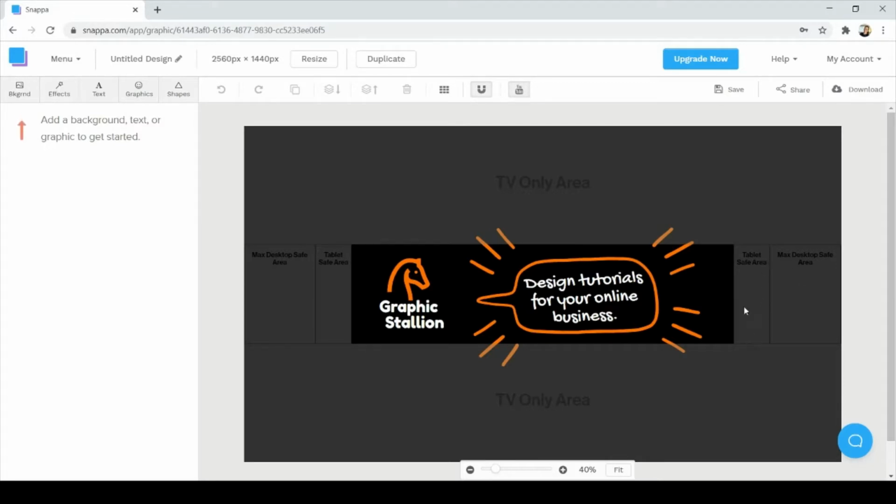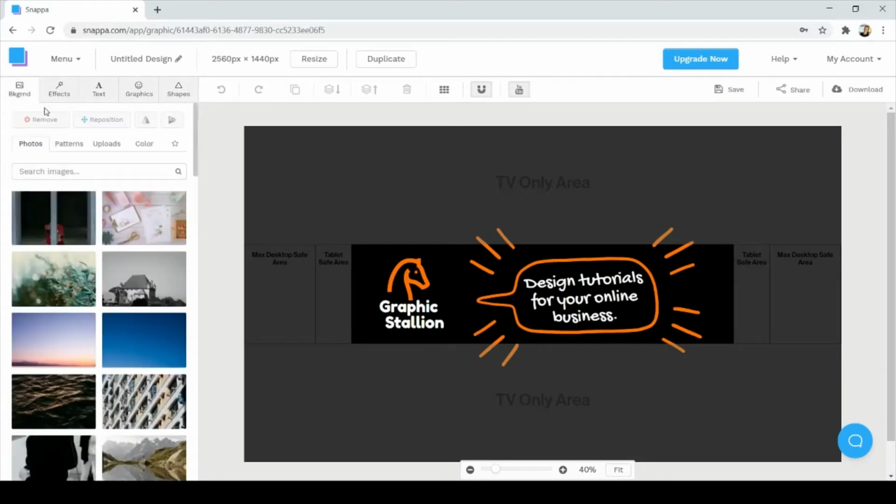This is the toggle safe bar for your channel art. So on that side, that's the tablet safe area. That means that's the whole thing you can see when you're using the tablet. And if you're using the desktop, you can see up to that part.